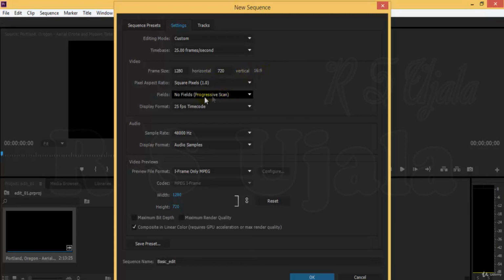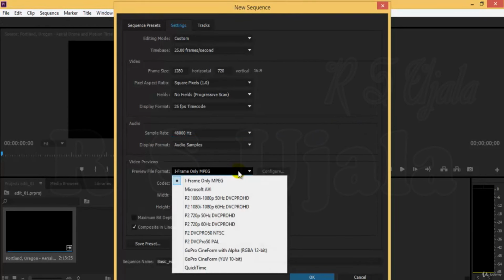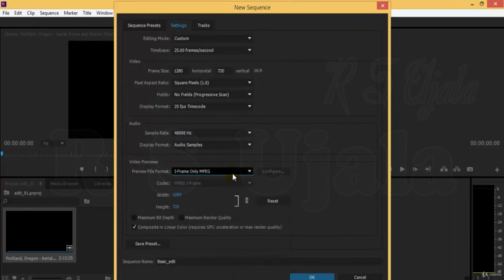Yeah, square pixels, no fields, as it's not going to go for broadcasting. These settings remain the same. These are the different kinds of settings for audio: 44,100, 48,000. This looks pretty cool, and this is a standard one, 48,000, so I would stick here. These options are generally for your video previews on your program monitor. So these remain the same, and we would click on save preset.